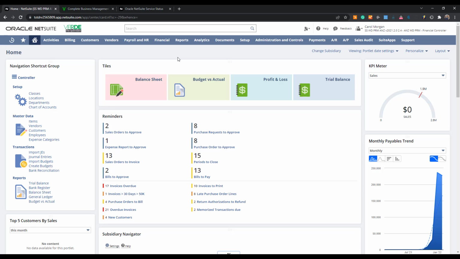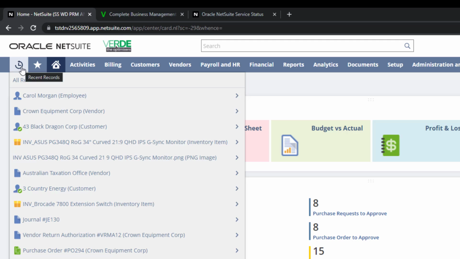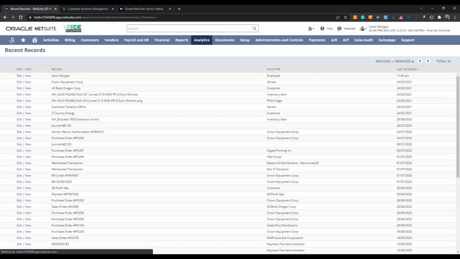There's really two ways that you're able to see your recent records. You can hover over that recent record button up here in the left-hand corner, and that's going to show you everything that you've recently viewed or edited. And that's your 12 most recently accessed records. Another option is to be able to click where it says all recent records, and that's actually going to give you a broader list than just the 12 most recently accessed records. But it's great if you just need to quickly go back to something that you were recently in without having to use the global search.